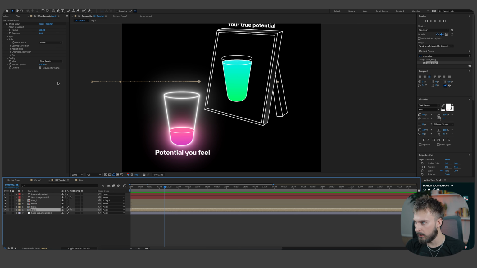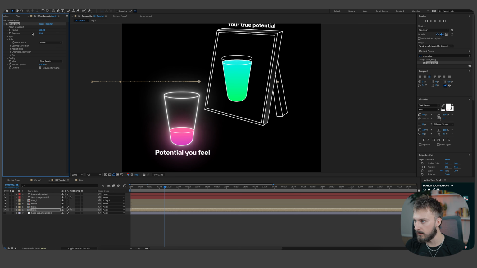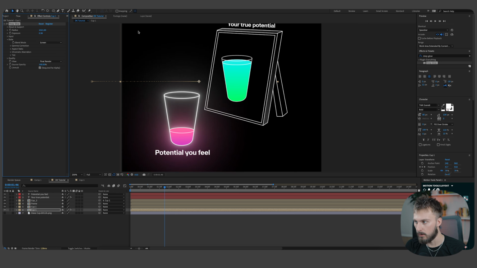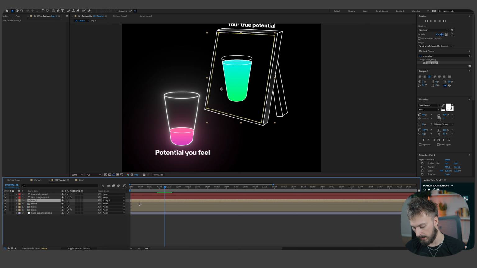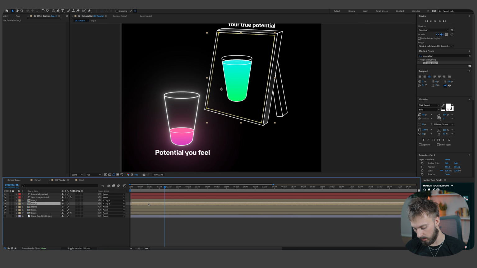So with the one on the bottom, we're going to go up to the Deep Glow effect in the effects control. Going to turn down the exposure a little bit, and then we want to turn the radius up a lot more. Just the exposure a little bit more. Something like that is good. So we can copy this as well. So Command C. Now that we have it copied, I'm going to go to cup 2, hit Command D. On the bottom one, we want to paste it.